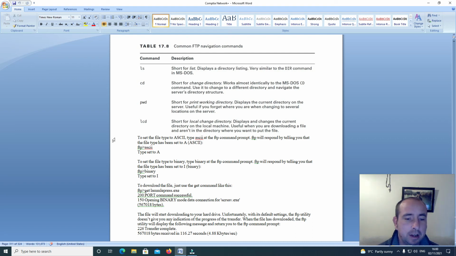To set the file type to ASCII, type ascii at the FTP command prompt. FTP will respond by telling you that the file type has been set to ASCII. ftp> ascii. 200 Type set to A. To set the file type to binary, type binary at the FTP command prompt. FTP will respond by telling you that the type has been set to binary. ftp> binary. 200 Type set to I.